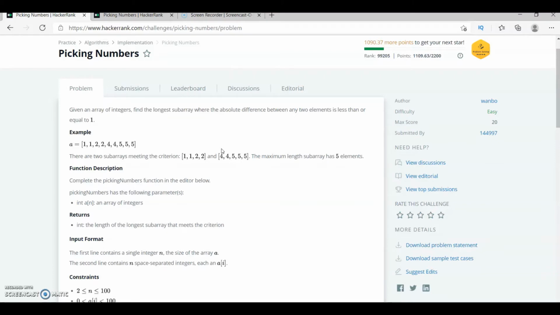So what it says is that, given an array of integers, find the longest subarray where the absolute difference between any two elements is less than or equal to 1. Either it should be 1 or it should be equal to 0. So this is the problem.